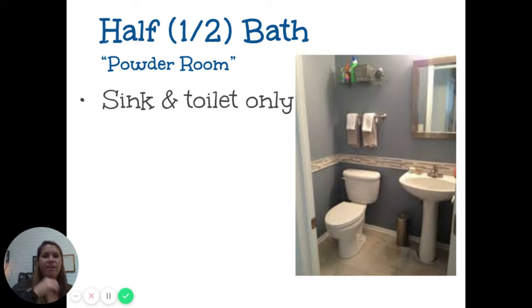First type of bathroom is a half bath or a powder room. And we saw all of these types of bathrooms in our virtual field trip.